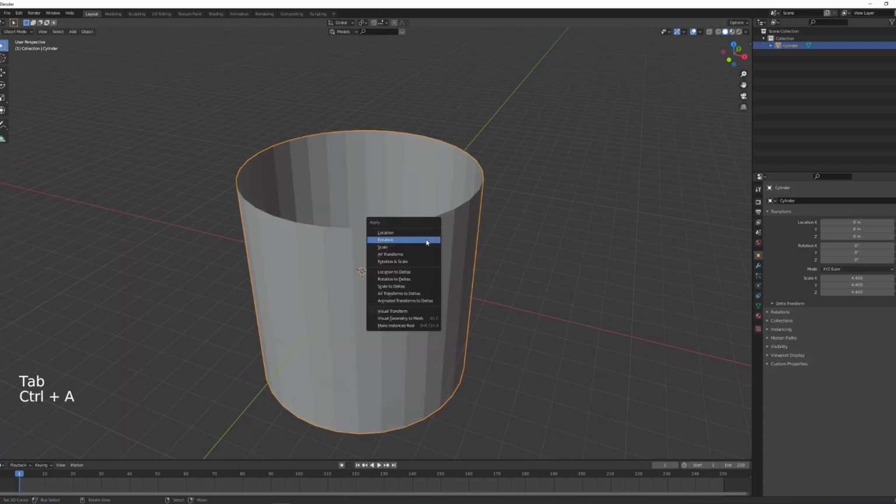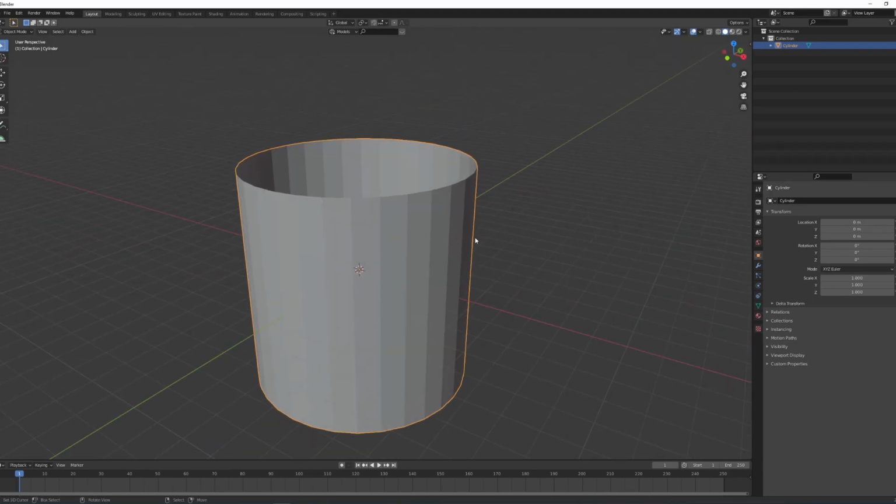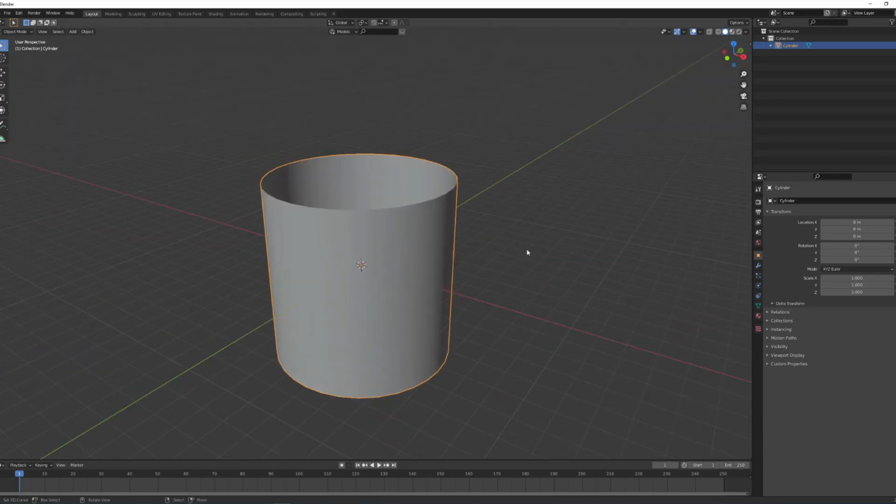Exit edit mode, Control A, reset the scale. So we're all good there. And I can also press W to shade smooth. So it's just a bit better. Okay, now we won't be modeling anything. We'll be just applying a shader.